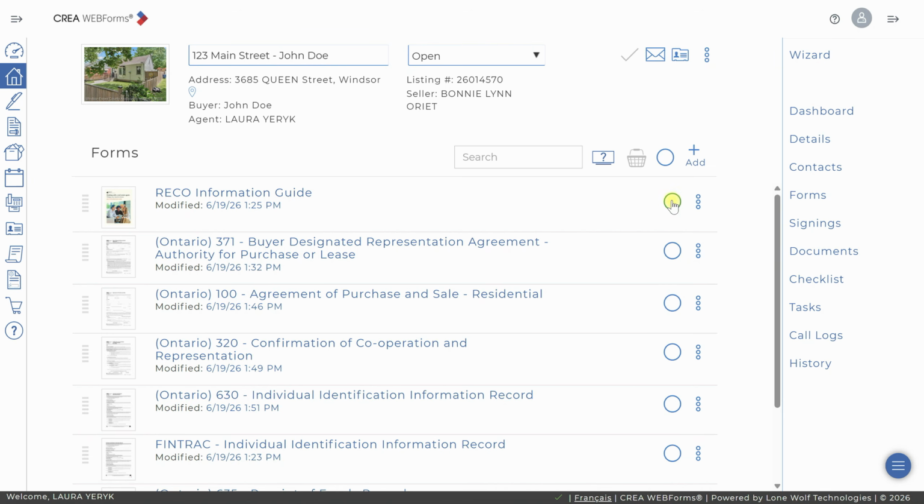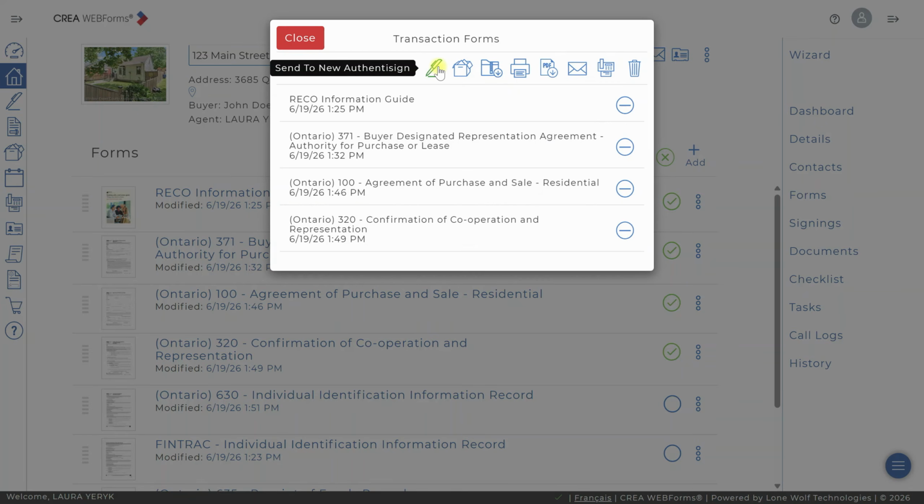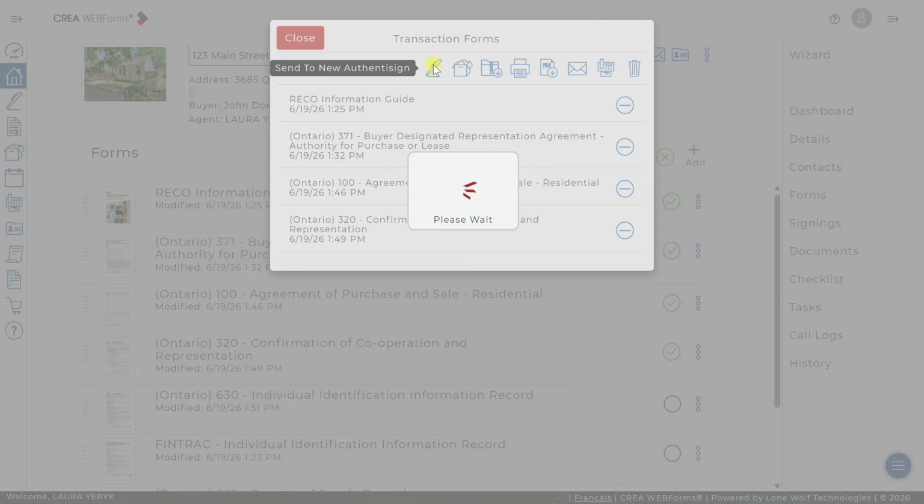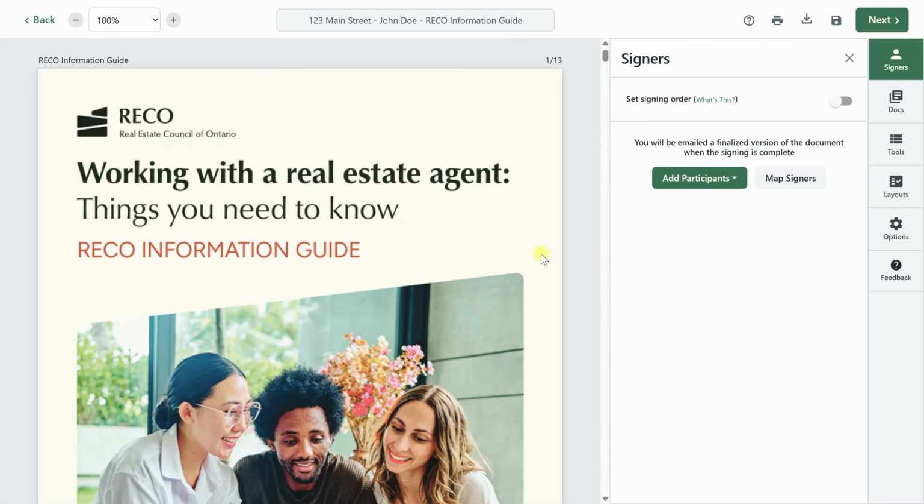Okay, so we're going to check off all the forms that we need to send for signatures. I'm going to hit the basket and I'm going to click the pen. This will send everything listed below to Authentisign. I'll give it a second to load here. Now you'll see it's pulled all of the forms in. And so the first thing I'm going to do is enter in my signers.